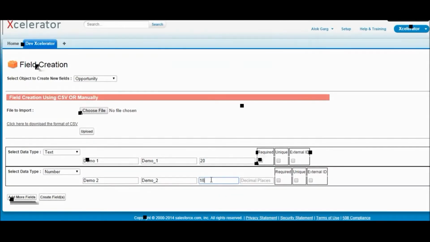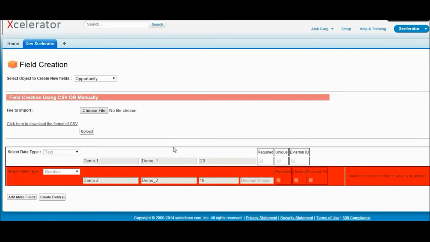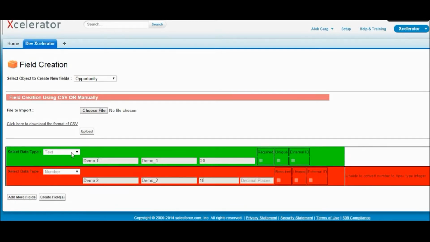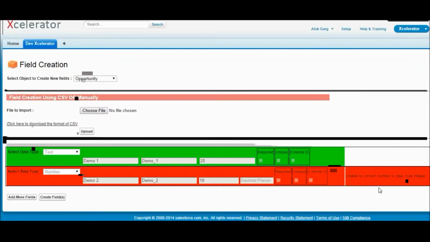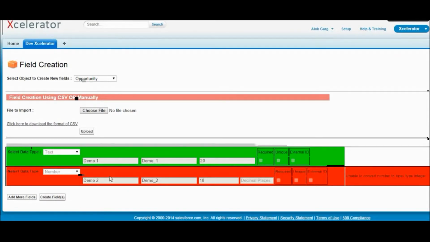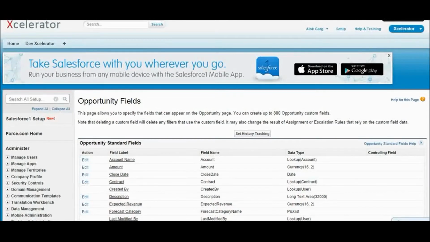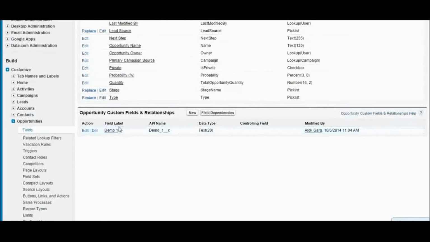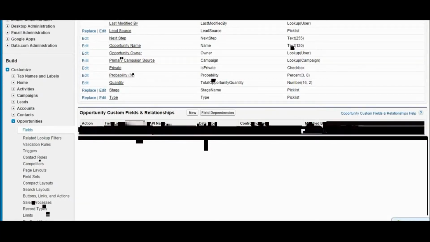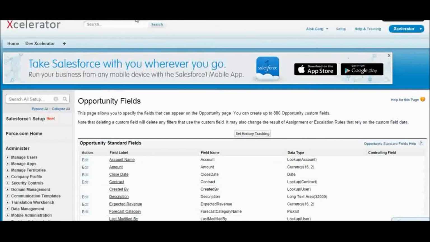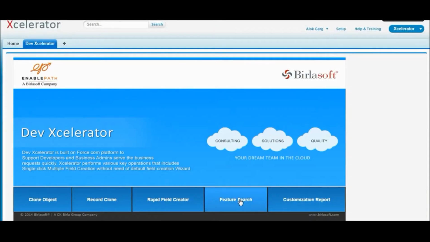If you provide the wrong value, then it will not create the field and it will show an error. So let me try to create the field. Let's see what is created. It doesn't like the second one. The first one is fine because it has the correct values. Let's see whether it was actually created in an object. Here it is, Demo 1.